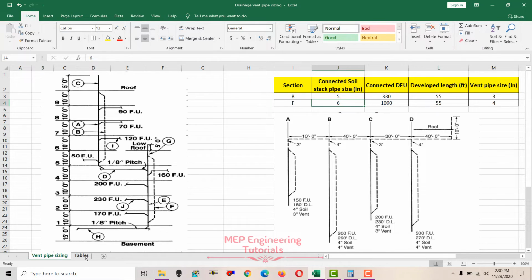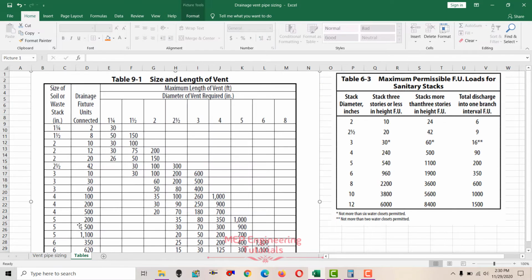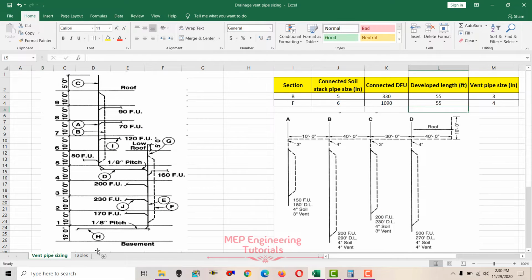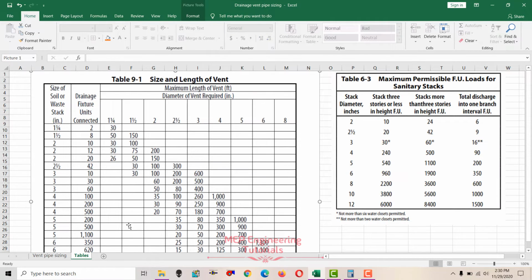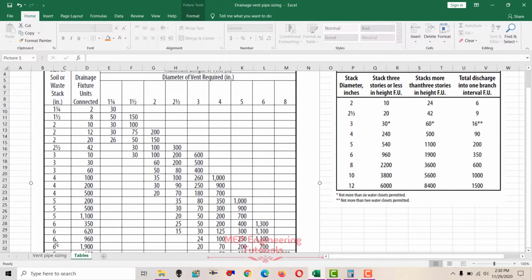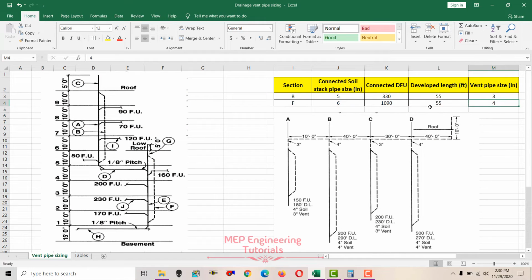So we use table 9-1 again. With 1090 drainage fixture units, the soil stack pipe size is 6 inches and 55 is the developed length. 1090 is between 960 and 1900, so we'll go for 1900. The developed length is 55, again between 20 and 70; there is no 55, so we'll go for the higher value, 70, and check the pipe size, which is 4 inches. The vent stack pipe size is 4 inches, so we write 4 inches here.